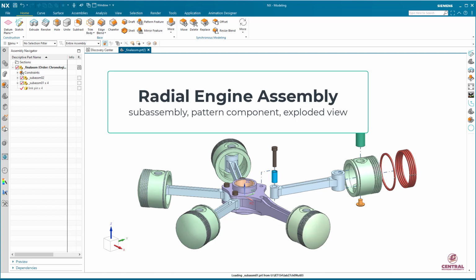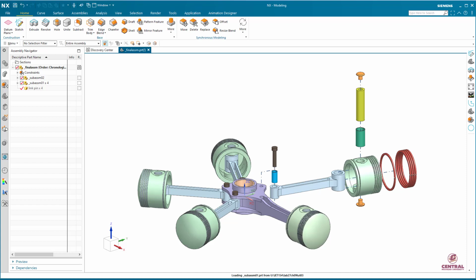Hello everyone, this is a demonstration for Lab 27. In this demonstration, we're going to learn about the concept of a sub-assembly, and I will also show you how to make an explorer view of an assembly so that you can see the whole internal part as well.